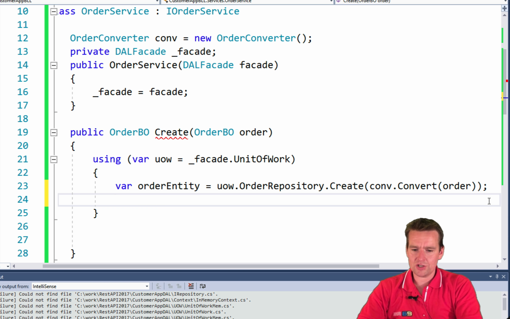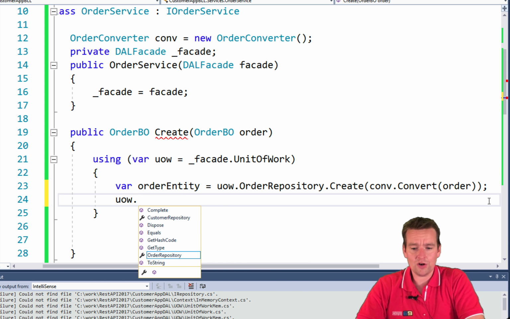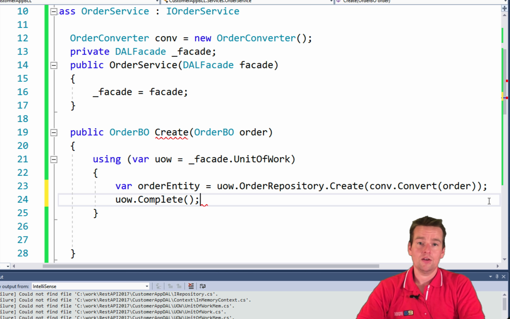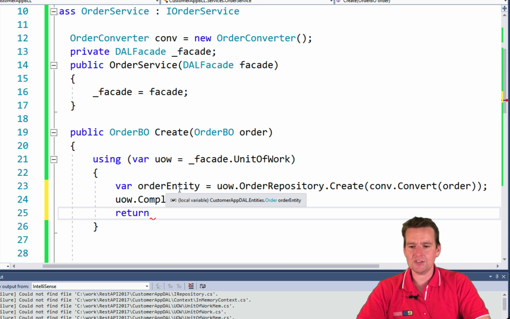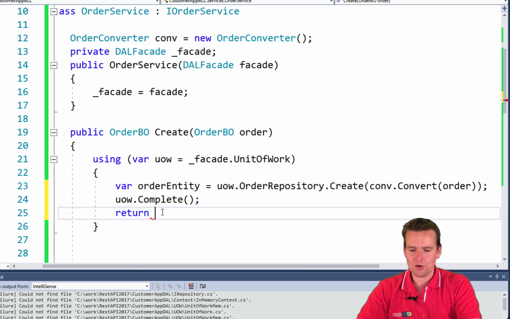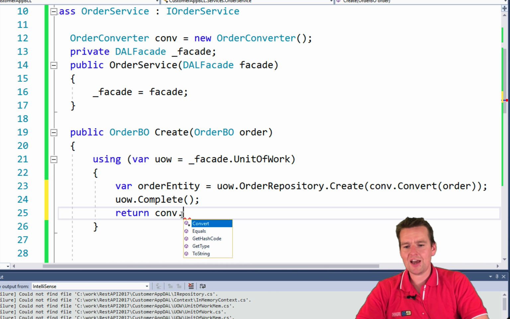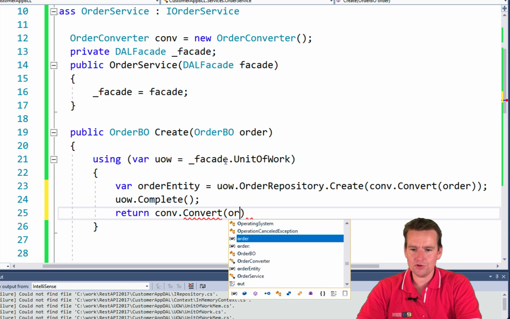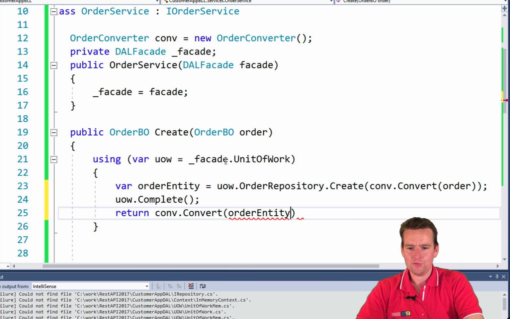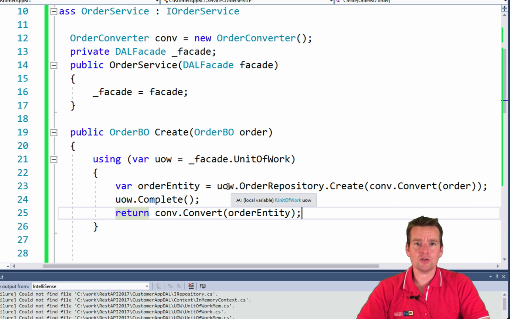The next thing we're going to do is say unit of work. We don't want to do anything else, so we can just complete this now to save the changes. There we go. Now we've saved the changes. The last thing we're doing in our create is we want to return the new order entity we just created. But we cannot send back an entity. We need to send back a business object. So again, we're going to send this through the converter, order entity, to convert it back. That's it. That was the create function.